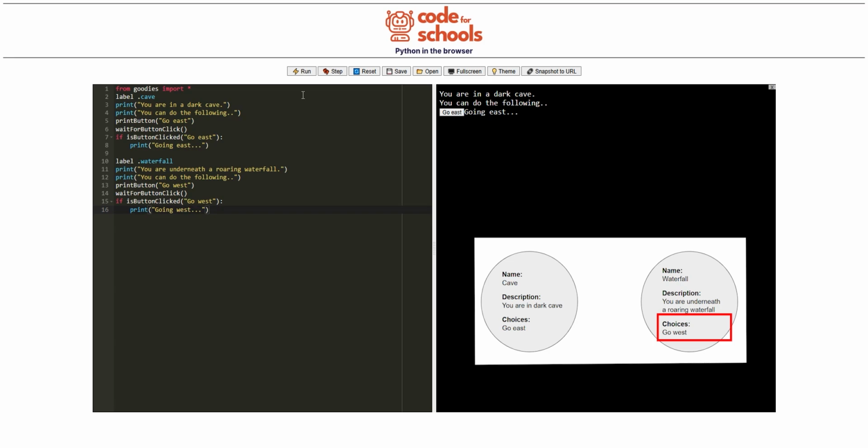Okay, so let's take a run. Let's run through this and see what happens. You're in a dark cave. You can do the following. Now, if I click on go east, what do you think will happen? Well, remember, we are right here at the code. We're checking to see whether the button is clicked. If it is go east, we're going to display going east.